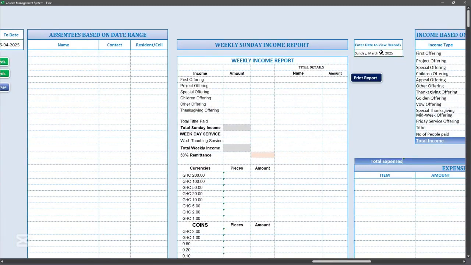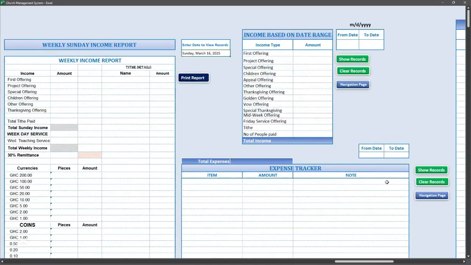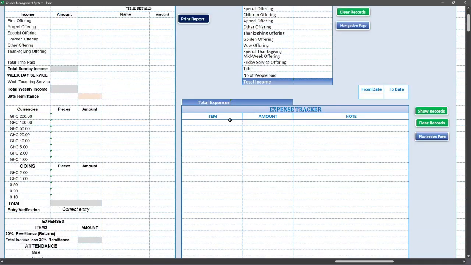And then if you also want to check income for a past week, you just have to enter the date, and then all the income that came in that particular past week will be populated in this sheet for you. And then if you also want to track your income based on a particular date range, when you enter from date to date, you'll be able to know the total offering, the total project offering, and the tithe, and the number of people that paid tithe in that particular date range. The same is also true with the expenses. You'll be able to track all your expenses based on a particular date range.